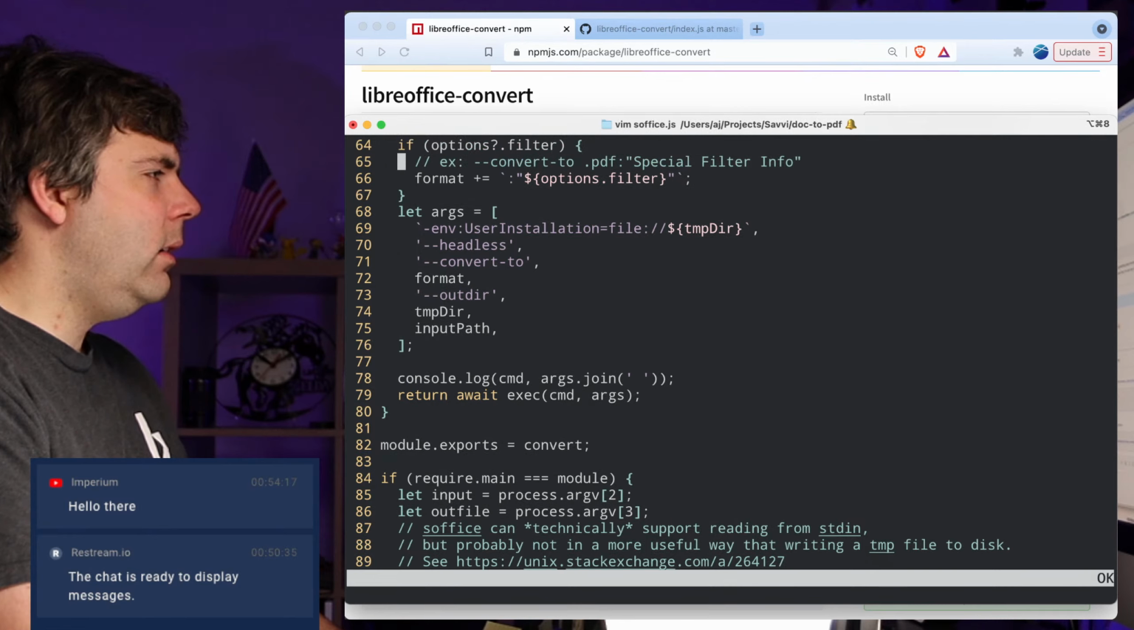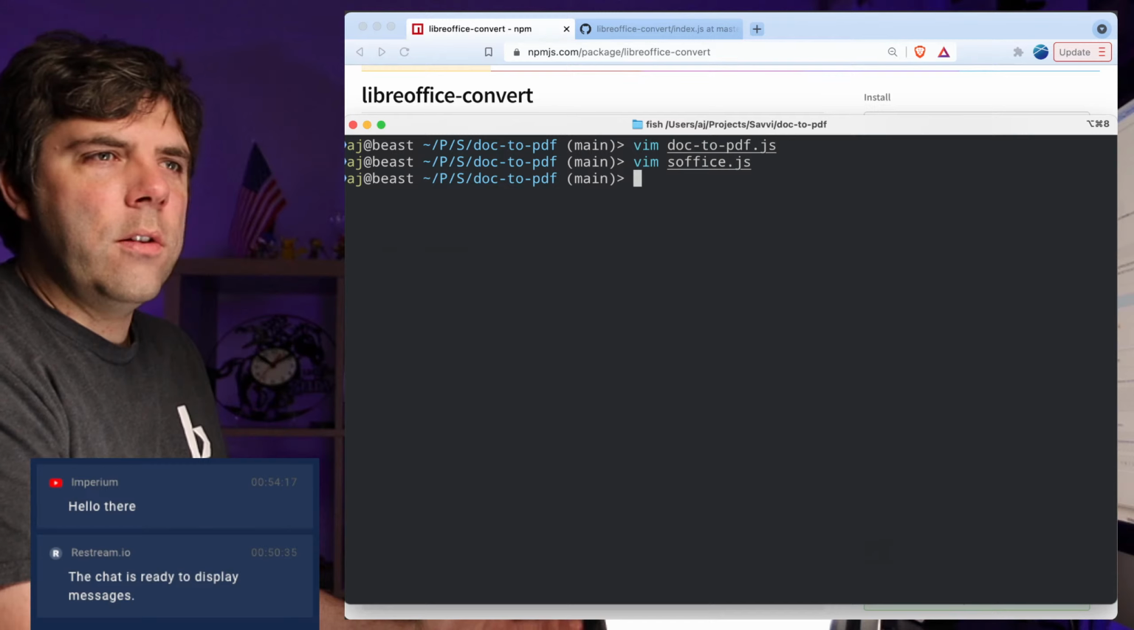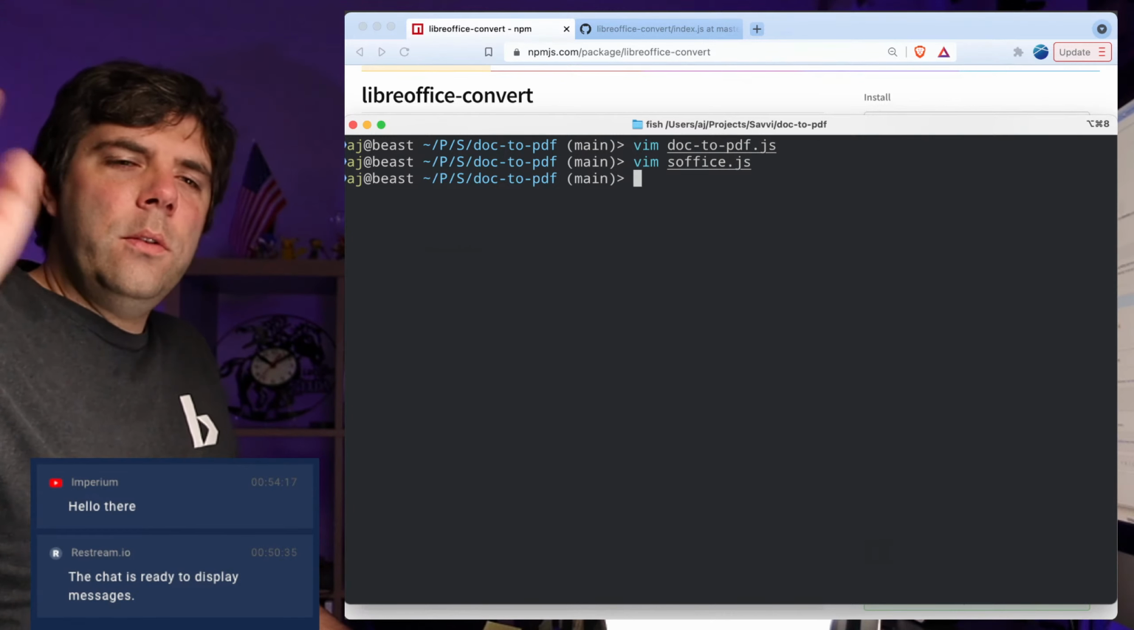So with that, yeah, this thing's pretty good. This represents what I want. It exports a convert function. That's what I need.